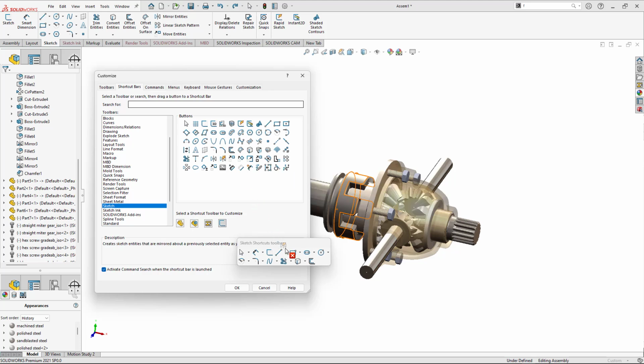The dynamic mirror and a center rectangle instead of the corner rectangle. So you can remove it. To remove, you can simply select it and drag and drop it in the graphics area.